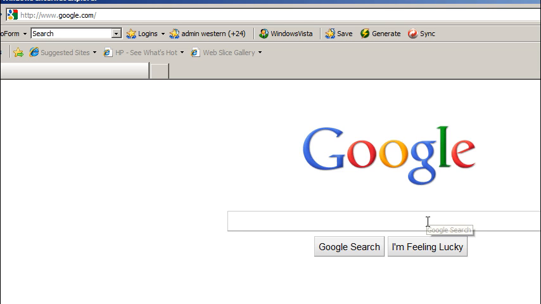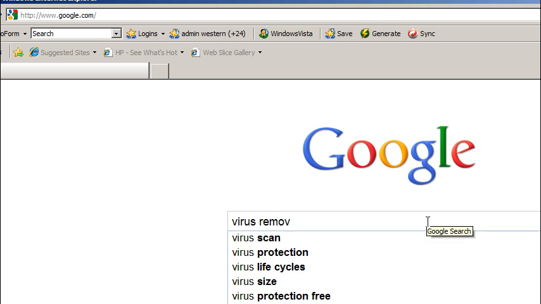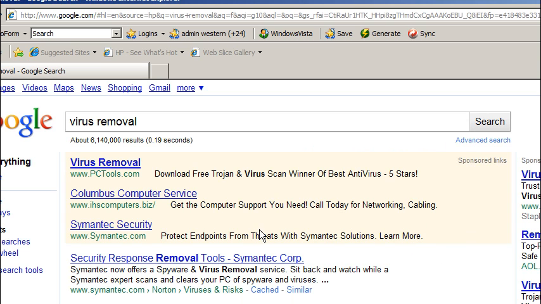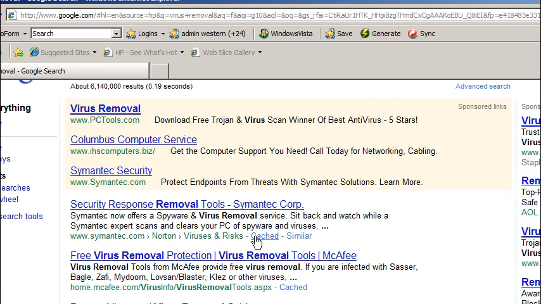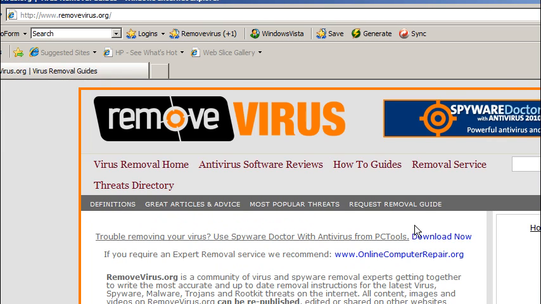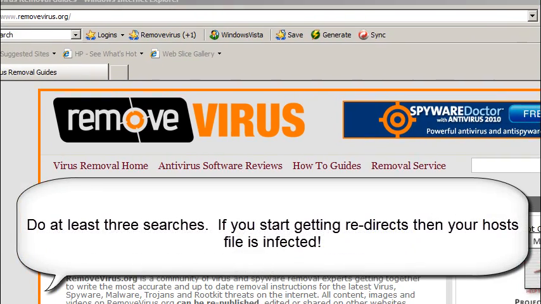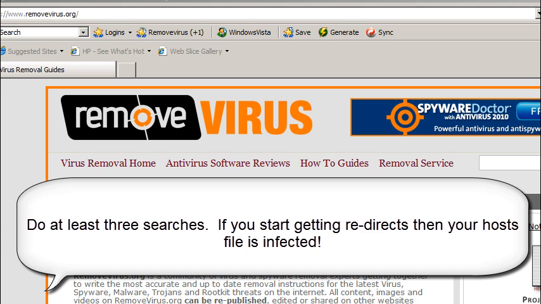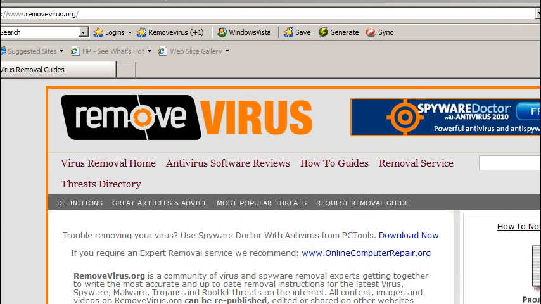Yay, we have Google. So let's go ahead and do a search. I'm just going to say, let's say virus removal. And we're the third one down today, removevirus.org. The reason it's important to do a few searches is to ensure that you're not being redirected. I'm not going to do another search because we're going to run out of time, but search a couple of sites.